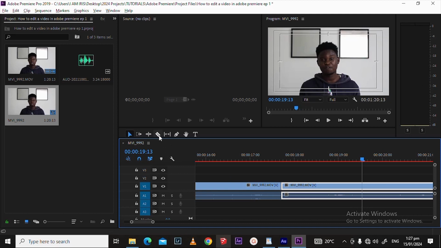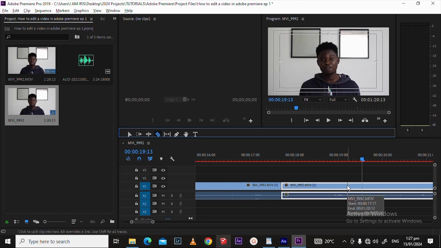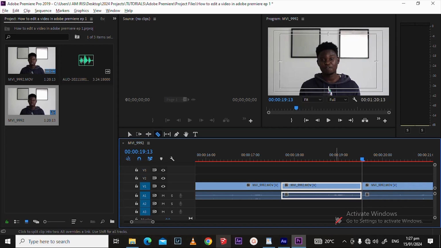I'll select my razor tool, or as a shortcut I can press C on my keyboard to select the razor tool, and then you select where you also want to cut. Okay, so this is a section that I want to remove. And then another tip, you need to select the clip you want to work on. For me, I want to remove this part, so I need to make sure that it's selected, because you might cut where you don't want to cut.